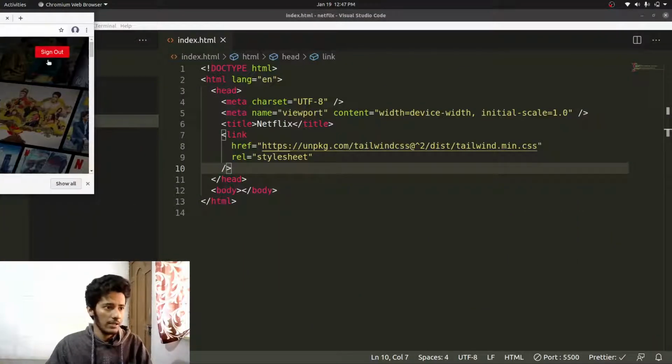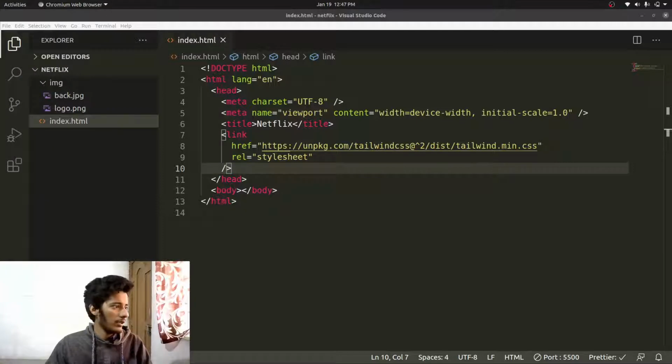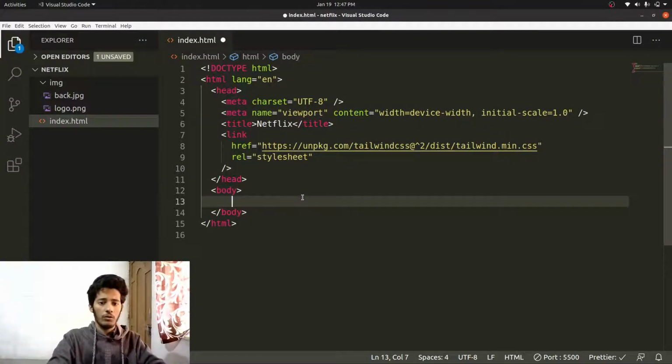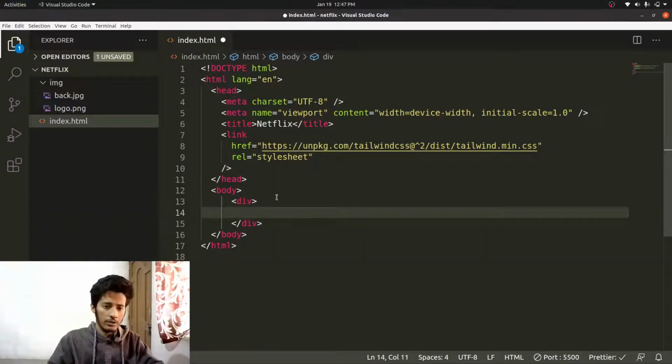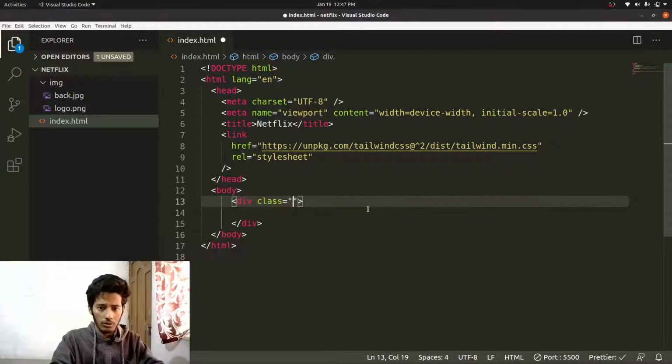So let's put it inside, and let's start building. The first thing we'll do is simply create a div and give it a class. This will have a width of full, I mean 100%, and the height of screen. By screen I mean the height of the screen, as simple as that.